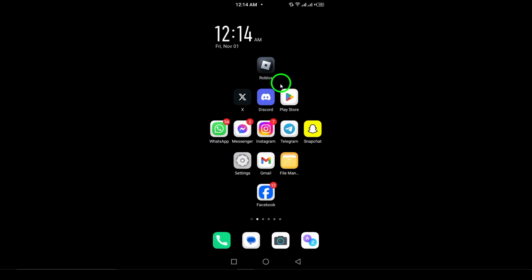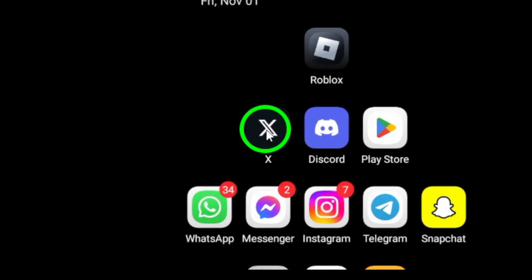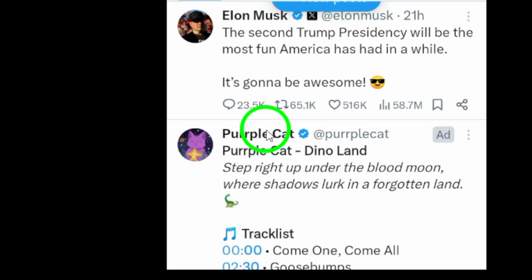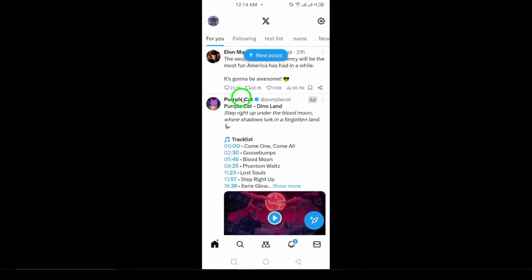Step 1. Launch the X app on your Android device. Begin by opening the X app on your smartphone. Make sure you're logged in so you can access your account settings.